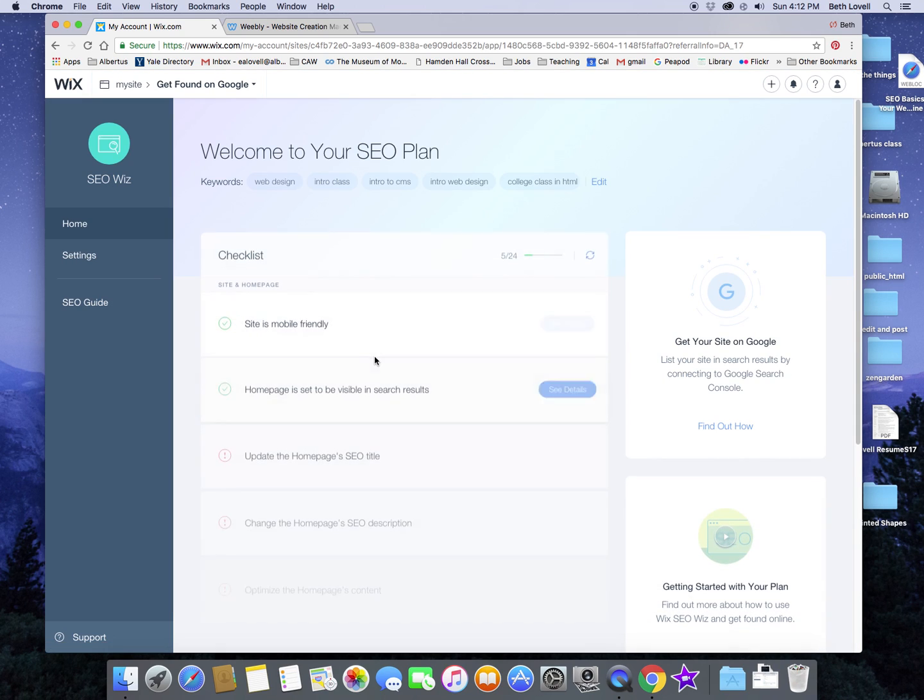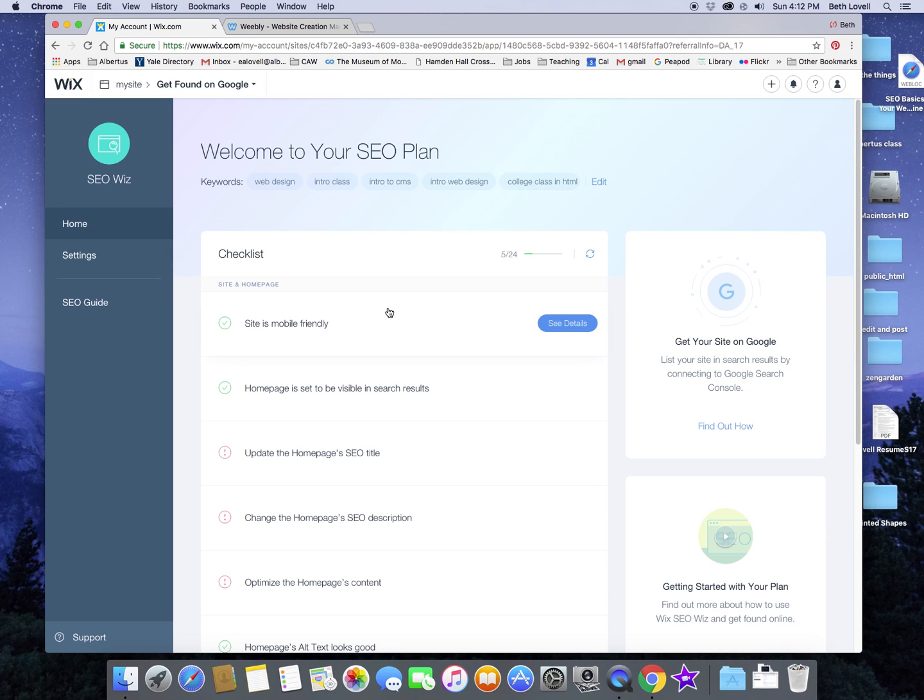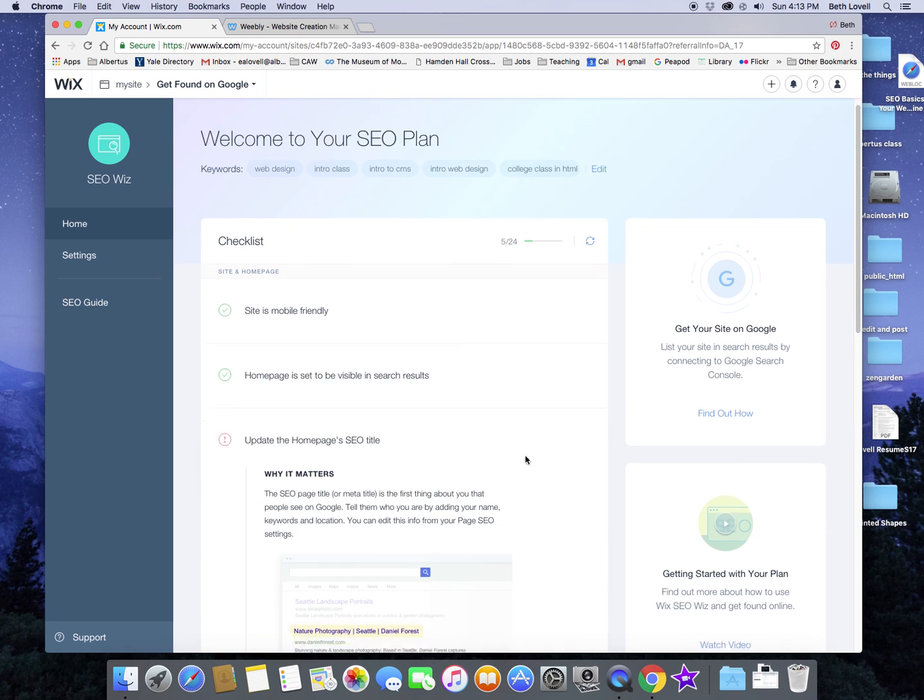So we're just going to click on that. Welcome to your SEO plan. So you can check here and see if your site is mobile friendly or not. And if there are things that your site needs to do, you'll have check marks or you'll have things to do. So it says update your homepage's SEO title. That's the first thing I need to do. You may also need to set your site to be visible in search engines and make sure your site is mobile friendly. If you've gotten those steps completed, we'll try that.